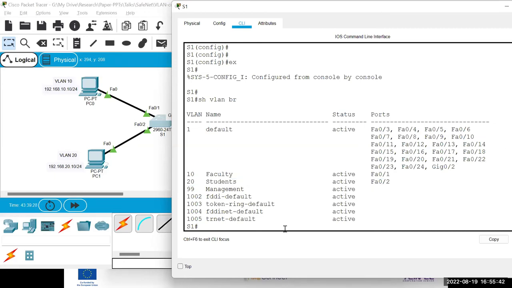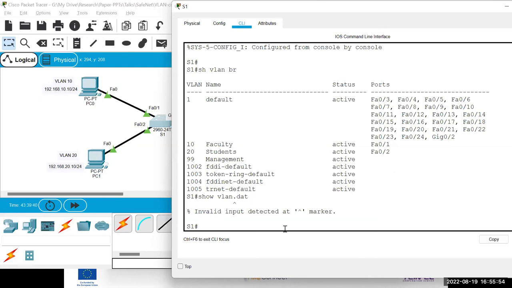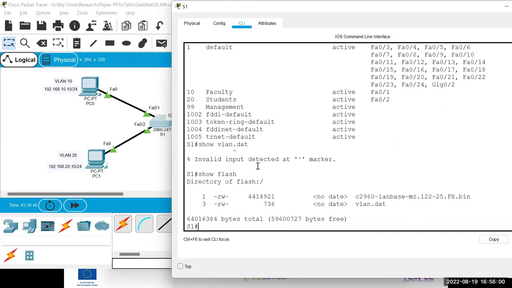Another thing that I'll not show, but I'll give you the command. Show flash. If you say show flash, we are inside the flash. I'm writing show flash, which means I want to see the content of the flash. So this is the directory of the flash. There is a binary file, which is the IOS, the operating system binary file, and this is the vlan.dat. So the vlan.dat in the flash memory has the VLAN information.